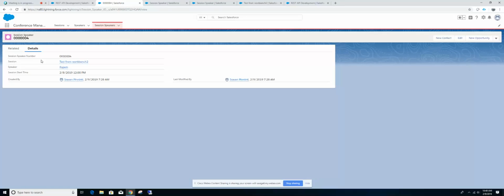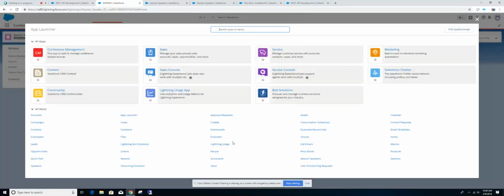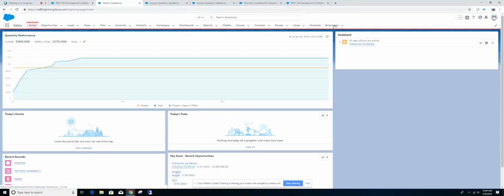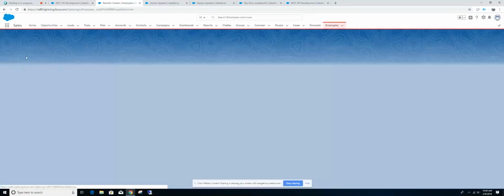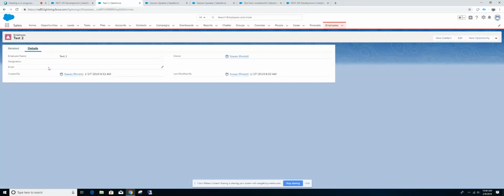Now, can I write a formula field on the session and obtain a value from the child object? Let's take an example. In order to avoid a bit more confusion, I'll just go to sales app once. See, we have employee and we have employee salary. Every employee has multiple employee salaries. So employee is the parent object, employee salaries are the child object.